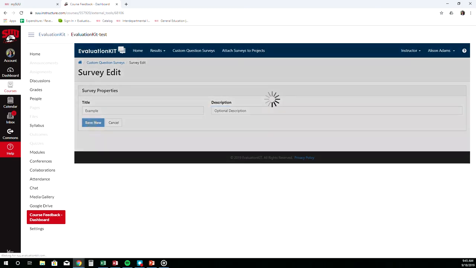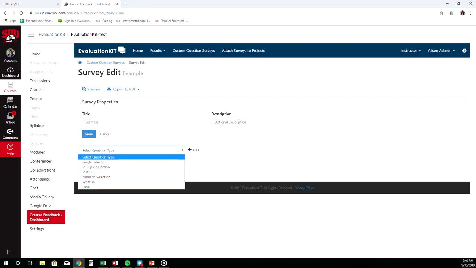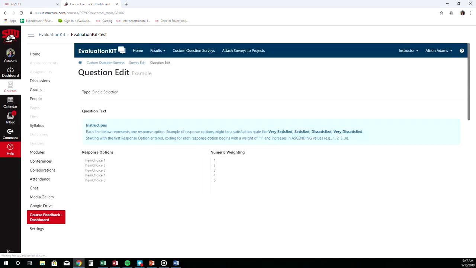Then click Save New. Next, you'll select the question type you'd like to add from the drop-down list. The options are single selection, multiple selection, matrix, numeric selection, and write-in. The survey label options allow you to add in instructions or label a specific part of your survey. Let's take a look at adding each question type. After you've chosen your question type, click the Add button. This takes you to the question edit screen.